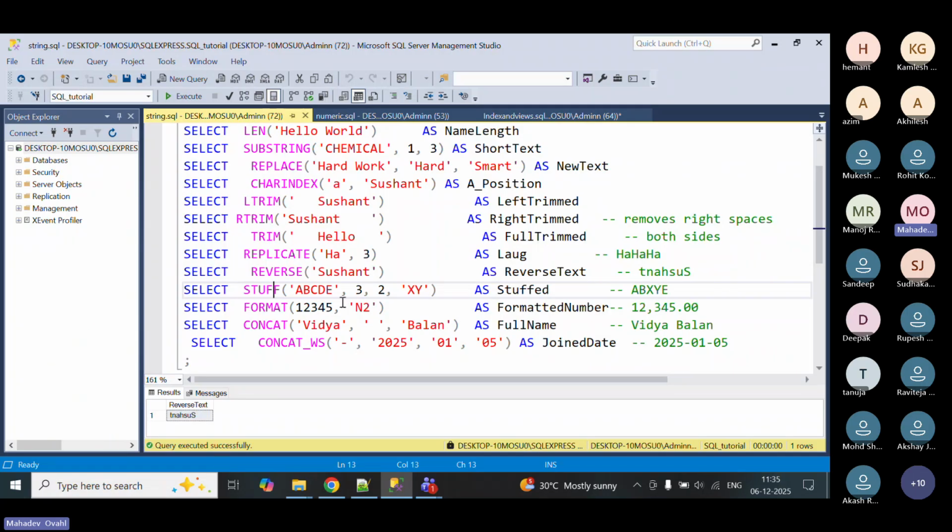So again we have STUFF, FORMAT, CONCATENATE. So STUFF and FORMAT are not likely used. We use CONCATENATE a lot. Like we have two different strings, and if you want to put the two strings together, we can use the concatenate function. Okay. Join date, it will just join the date. Okay. If you are having any confusion, you can just hover over it. It will give you IntelliSense on what it will return and what parameters it takes. So these are the string functions.